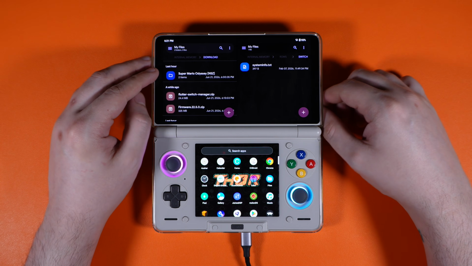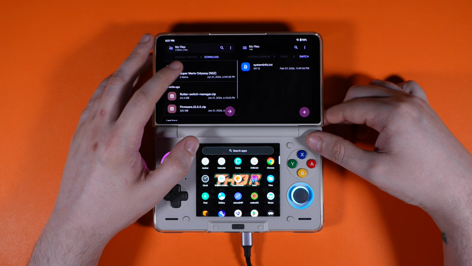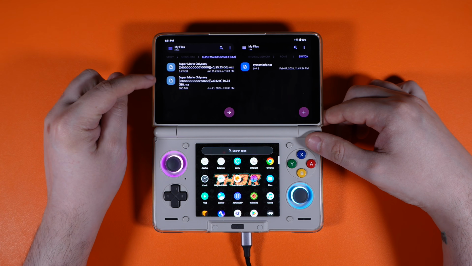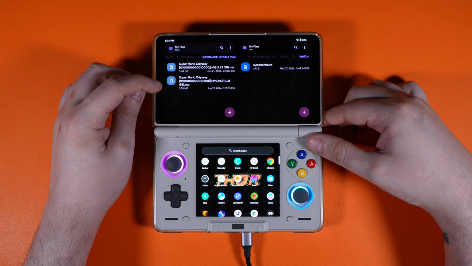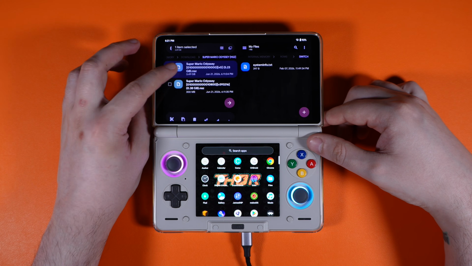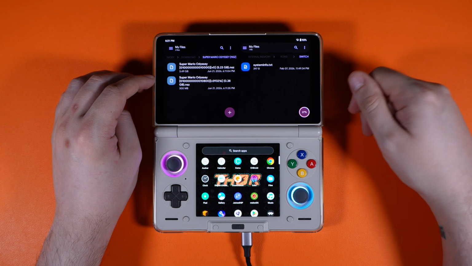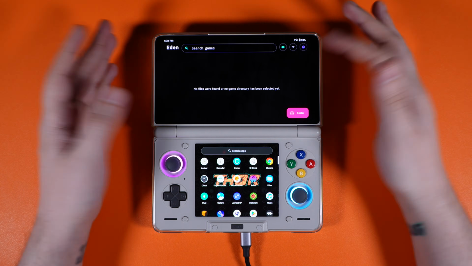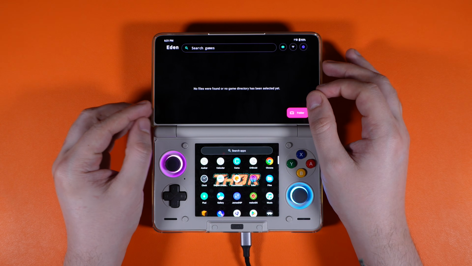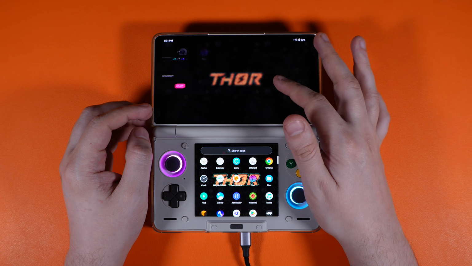Okay, so let's look at our game. So I've got Super Mario Odyssey. If I open that up, you'll see I've got 2 files in here. The larger one is the game itself, and the smaller one is an update. If I just try and copy this across to my Switch ROMs folder, which I've pointed Eden at, it's not going to find anything. This is because NSZ files are heavily compressed and can't be recognised.